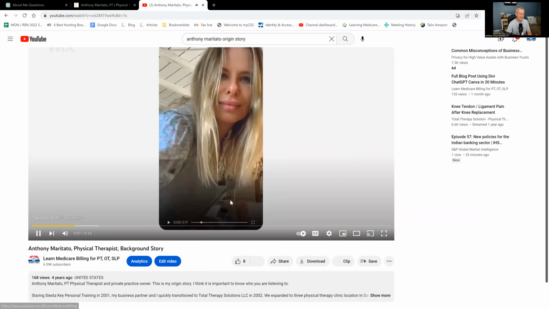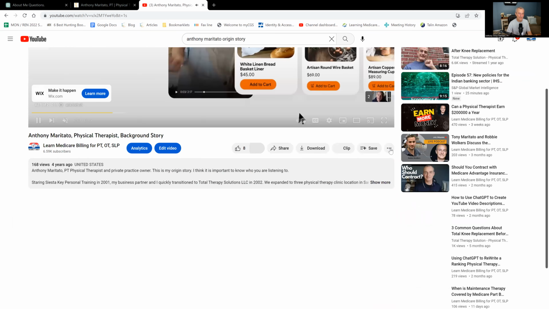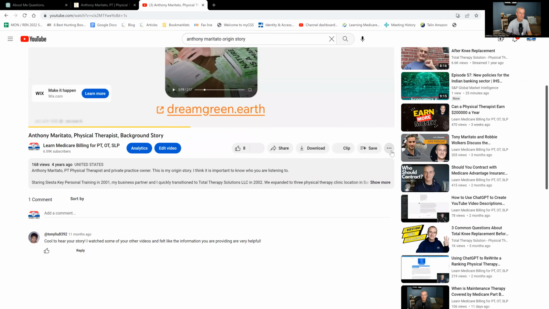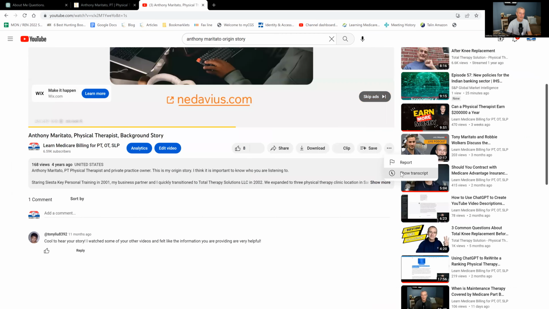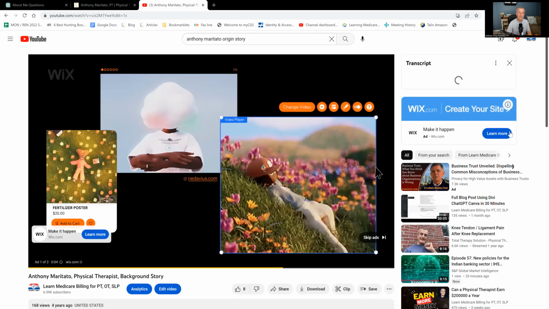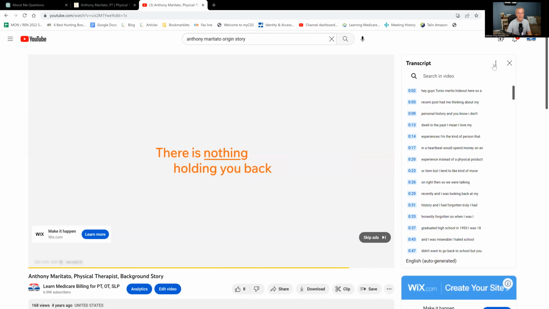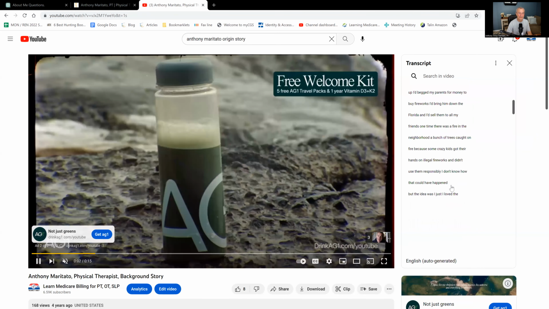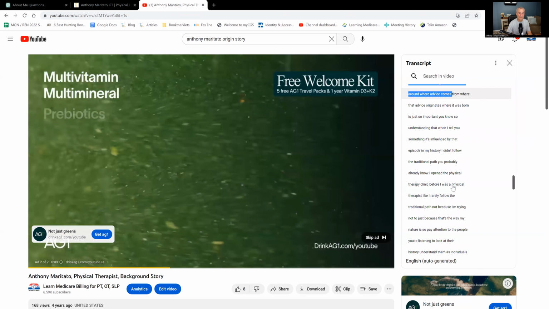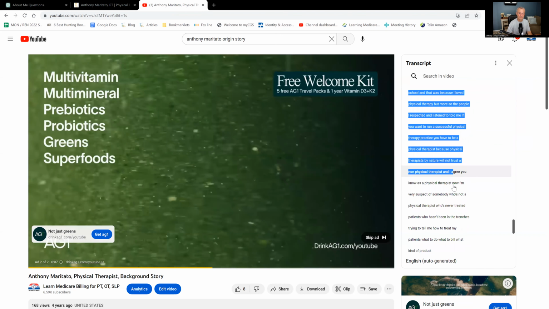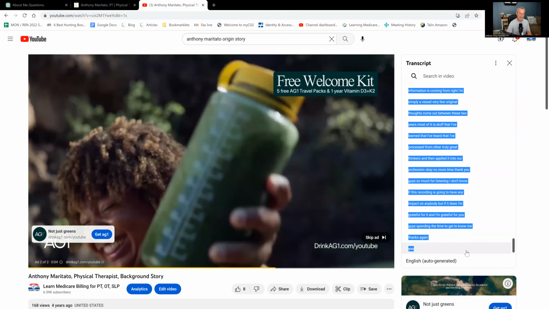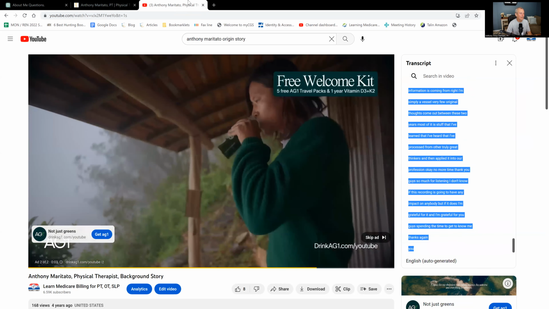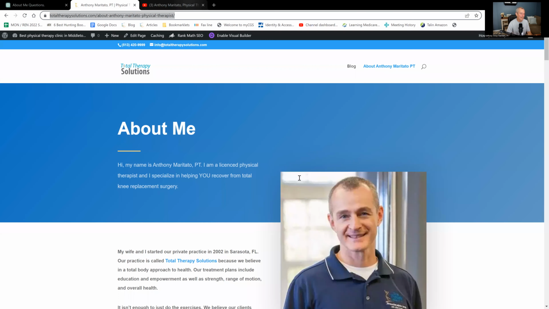The ad's going to play first, so I'm going to mute the ad. I'm going to come down to the three little dots. We're going to click show transcript. We're going to click these three little dots to turn off the timestamps. I'm going to highlight and scroll all the way down. Control C to copy. I'm going to come back here to chat.